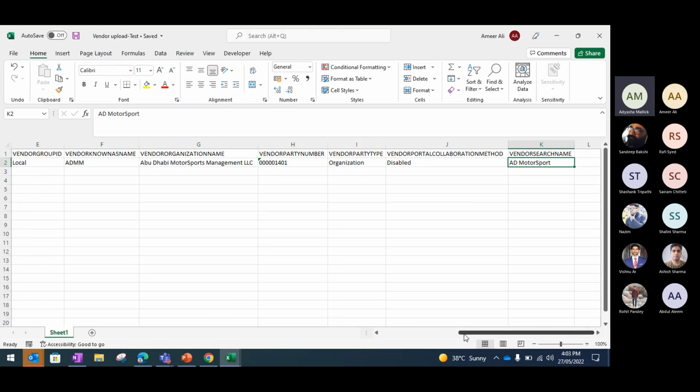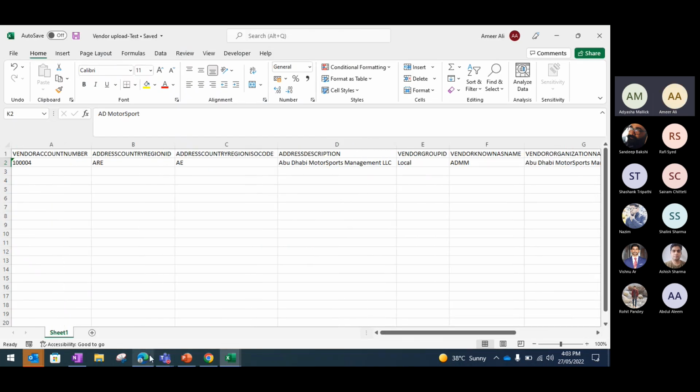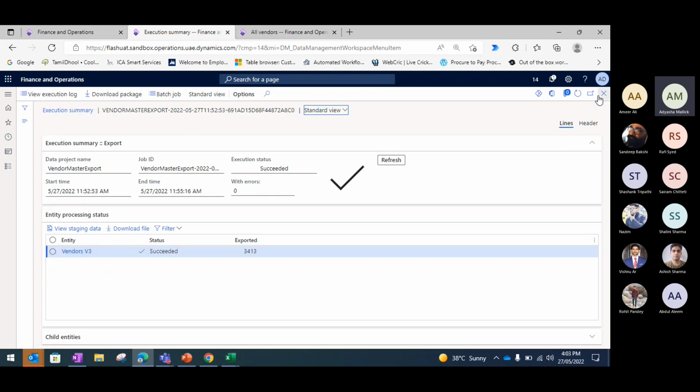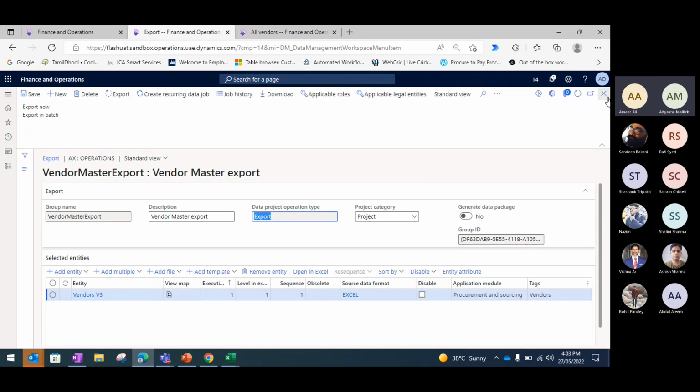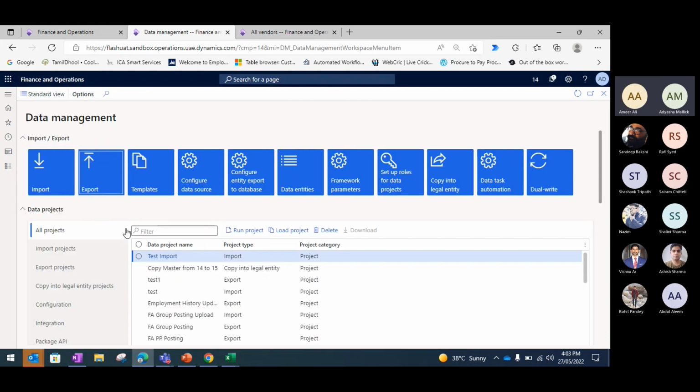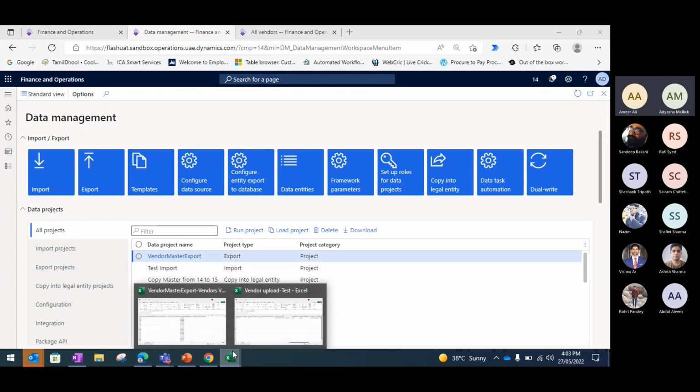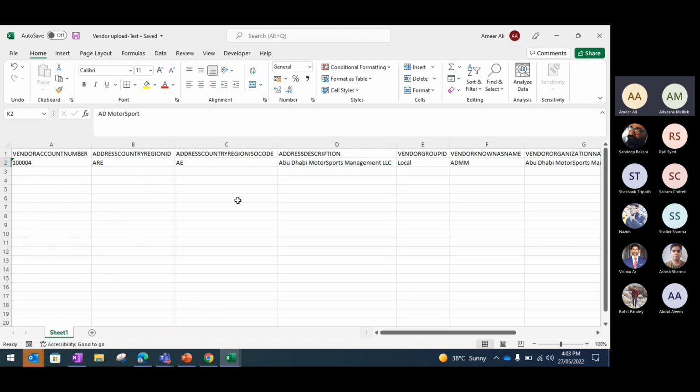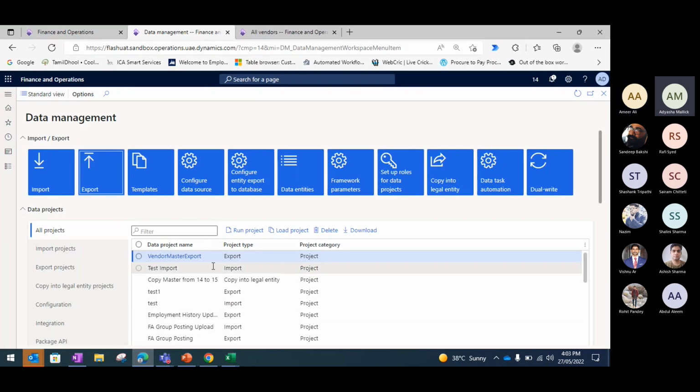All right. So now I'll go back to the system. And now I will create an import project. So we have created an export project, so we have the data which was there in the system. Now we have modified something and then we have to re-upload it back to the system. Let me take the import project which I have just created, which is a test import.